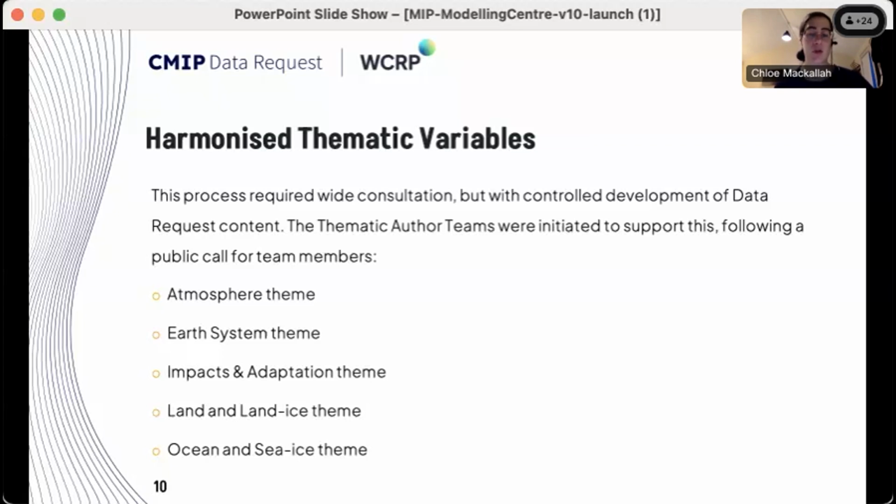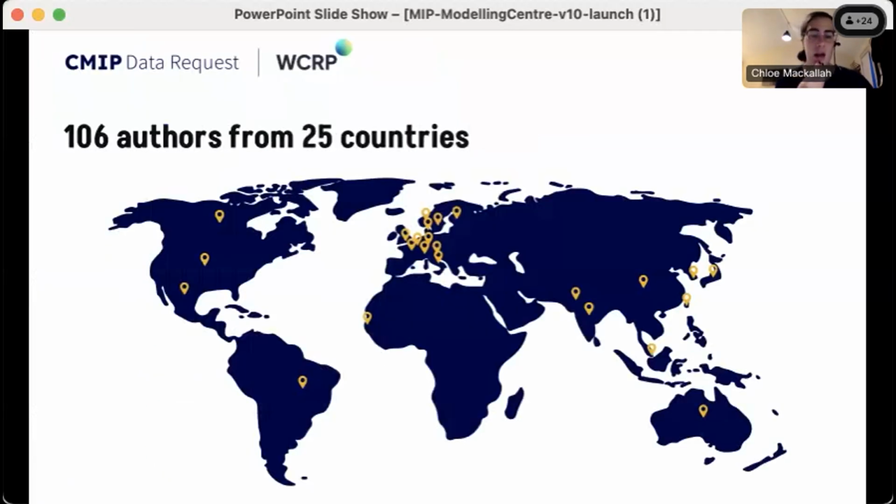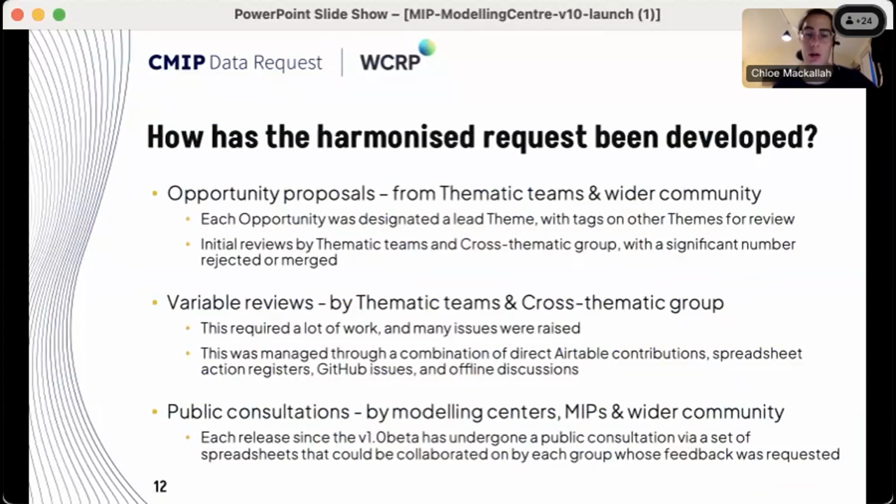This has been a really successful process, and I want to thank everyone who's been involved with that. A bit more information about that on the next slide. By small group, I mean 106 people, which is a lot to manage, but compared to the scale of the CMIP community itself, is very small. But we've had awesome representation, and it's been a really amazing process with these 106 people from 25 countries. And thanks to everyone for contributing. Let's go on. So what's the process we actually went through?